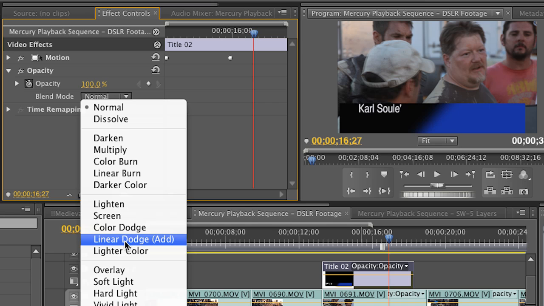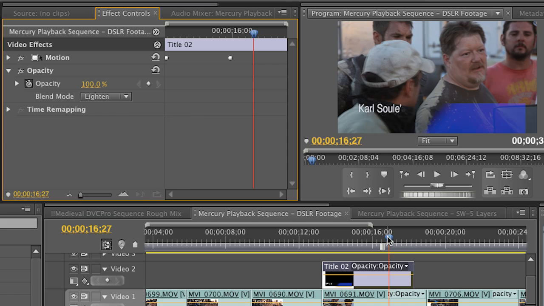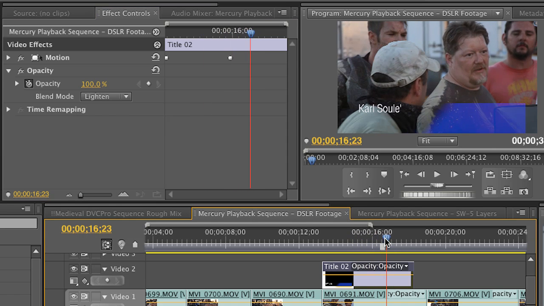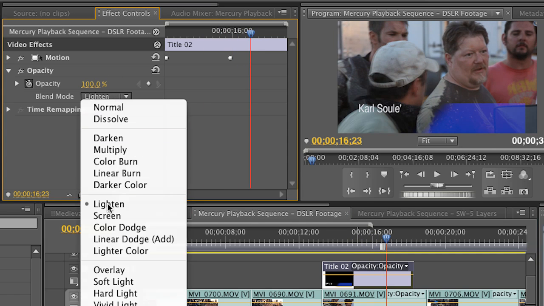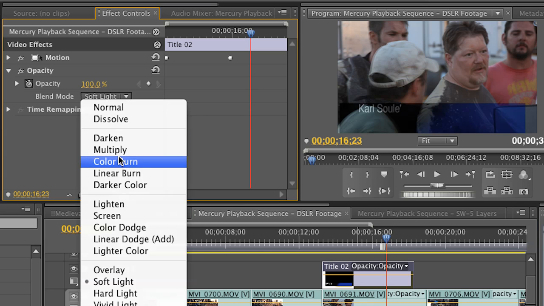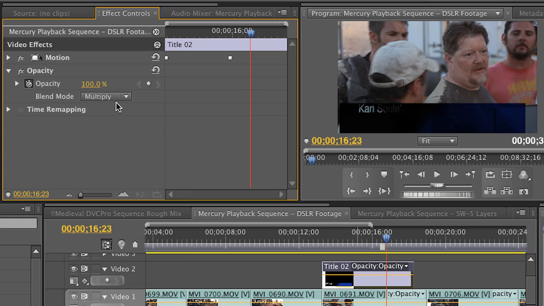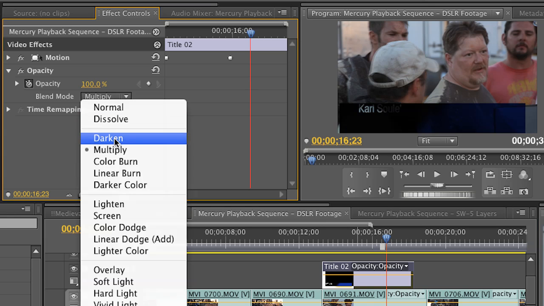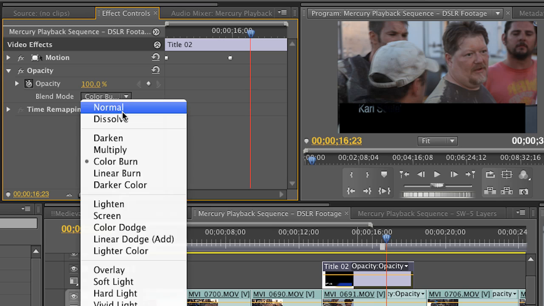Wouldn't have to render them? Wouldn't have to render them at all. So I can go through and test out a lighten mode. I can play with this, see how it's going to look with my video. If I don't like that, I can come in here and change this to maybe a soft light or a hard light. Whatever blending mode I want to add, I can just work with this and not have to wait for it to render. So that's another really nice function.